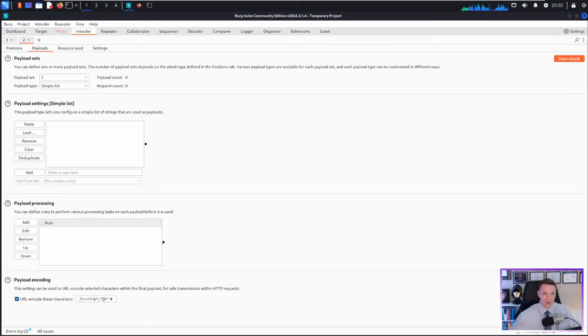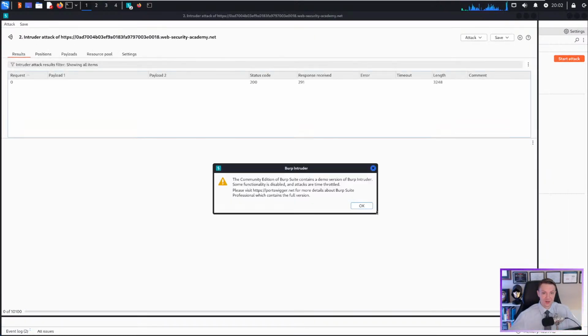Copy that. And paste our passwords. And we're going to make 10,000 requests. I don't know how long this is going to take. This is the free version of Burp.